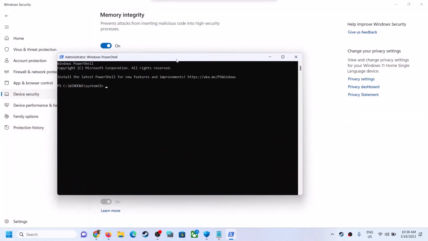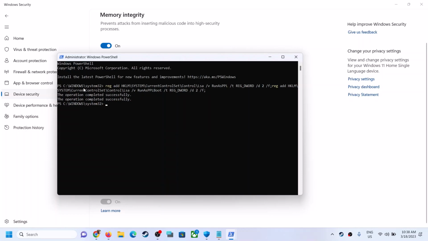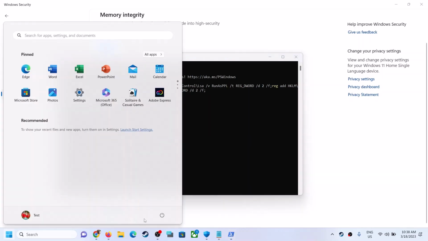Click on Yes to allow and then paste the command. The command is provided in the video description. Paste the command, hit the Enter key. And once it says the operation completed successfully, now restart your computer. Make sure that you restart your computer after this.